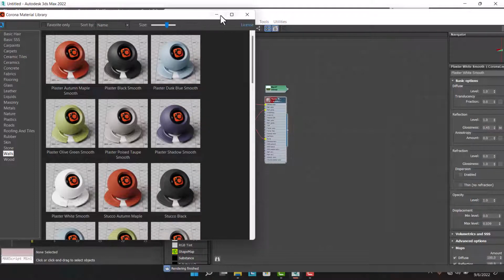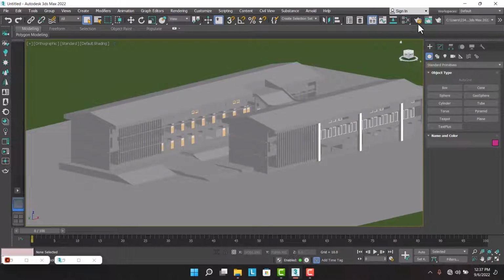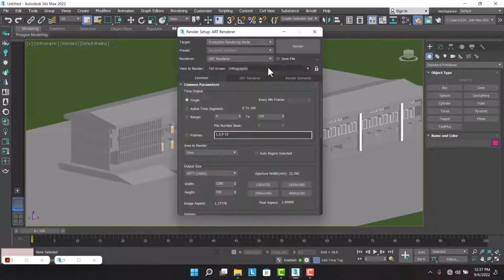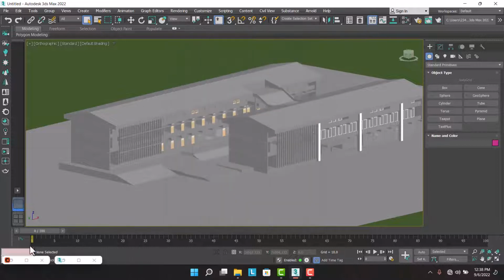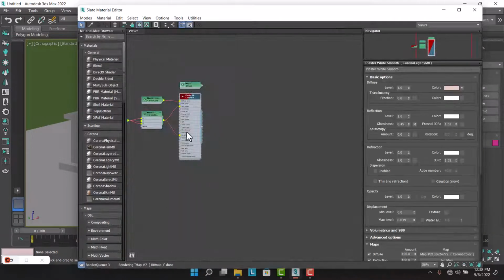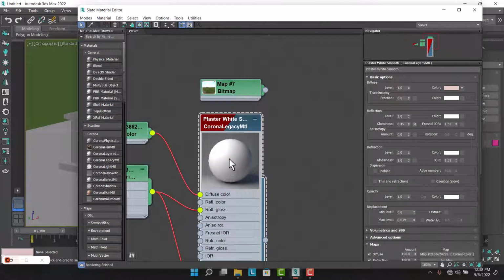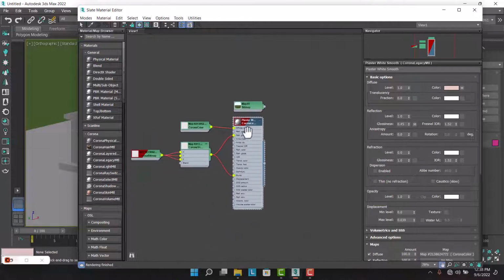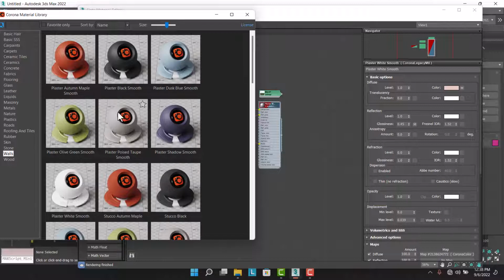So to rectify that, you come here to your render setup. You see, the renderer is in Art Renderer, so you need to change it to Corona Renderer. So if you change to the Corona Renderer, you close. You come back to your material library here to bring out the exact material that you just dragged. Then let's create a few more.